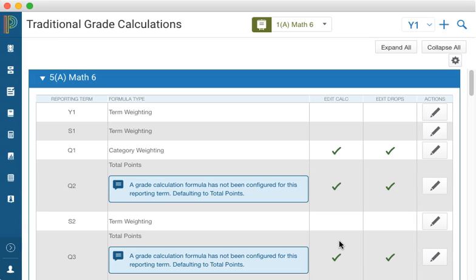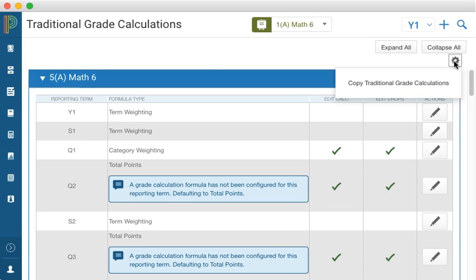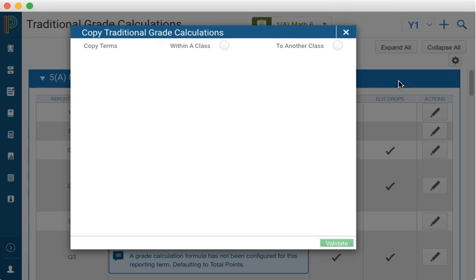On the traditional grade calculations page, click the gear icon and select Copy Traditional Grade Calculations. At the top of the Copy Traditional Grade Calculations window, select Within a Class to copy the settings from one reporting term to others within the same class.